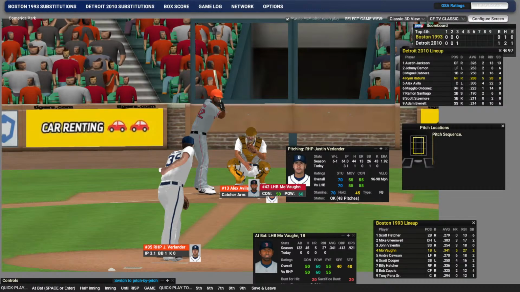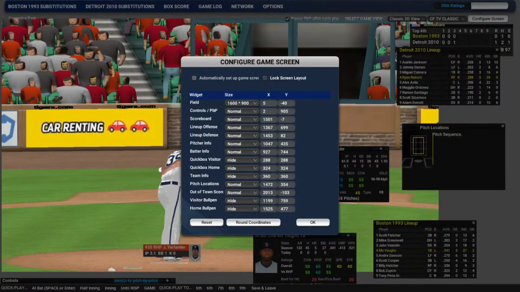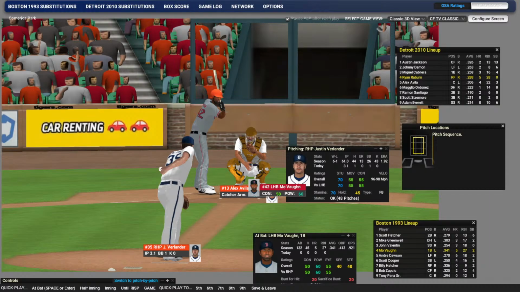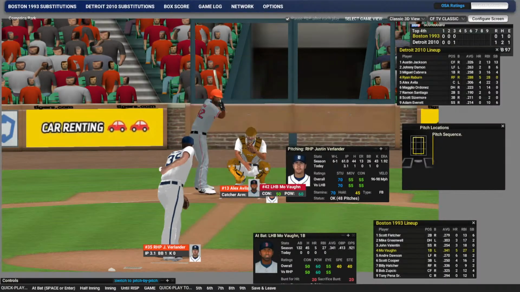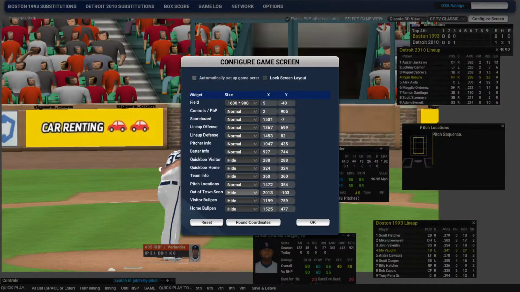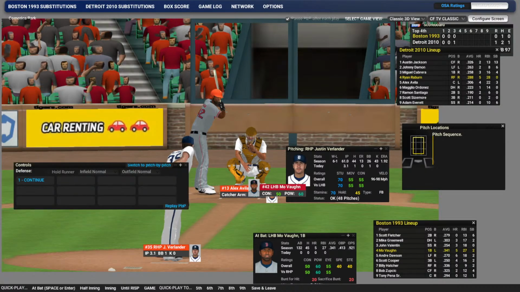I mean, this was a nice thing that was going on, but scoreboard high. Okay. Scoreboard normal. Out-of-town scoreboard high. Okay. Screen, out-of-town scoreboard normal. Okay. Where'd it go? I don't know where it went. Maybe it's down here. No, it isn't.